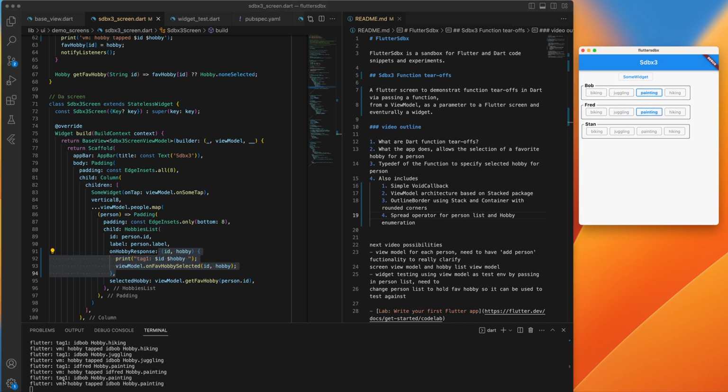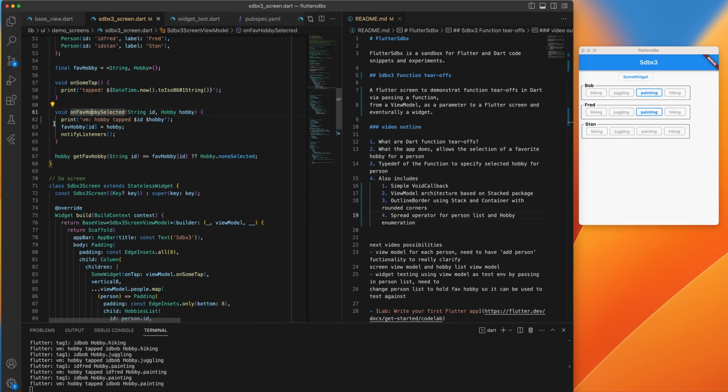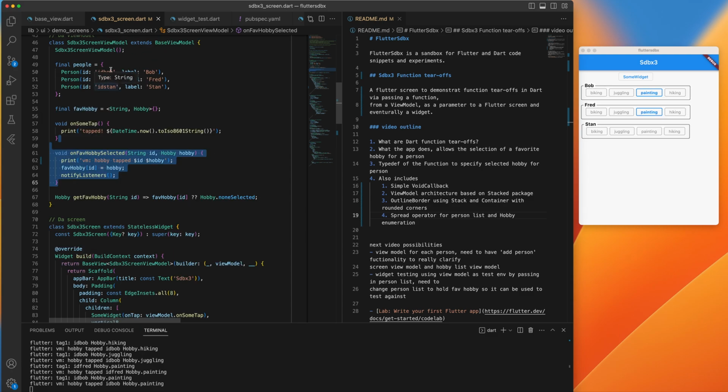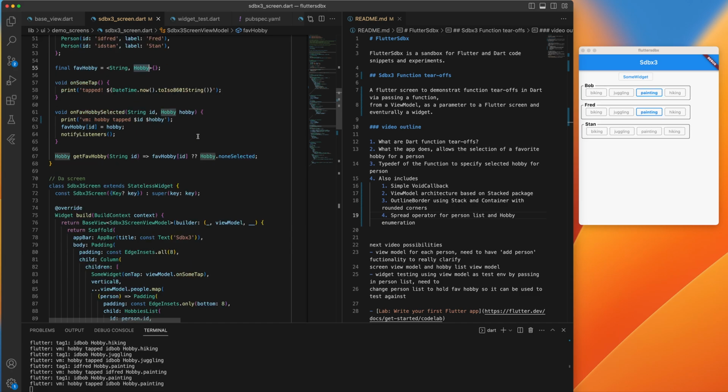And as we can see, the tag one here is getting called first, and then from there we call into the view model, which is up here, and that gets printed, and the map of the user, the person ID and the hobby that was selected as the favorite gets set.